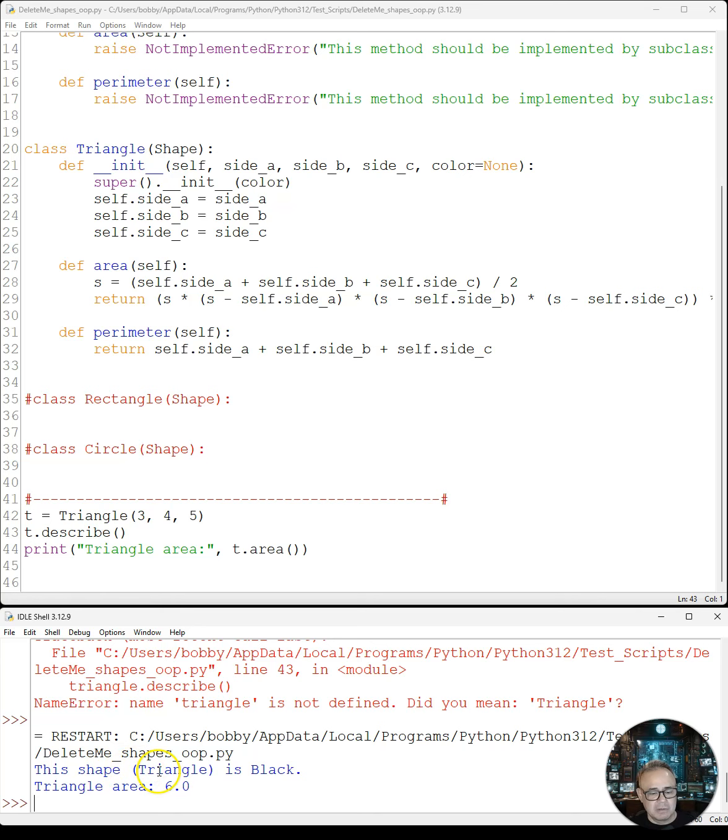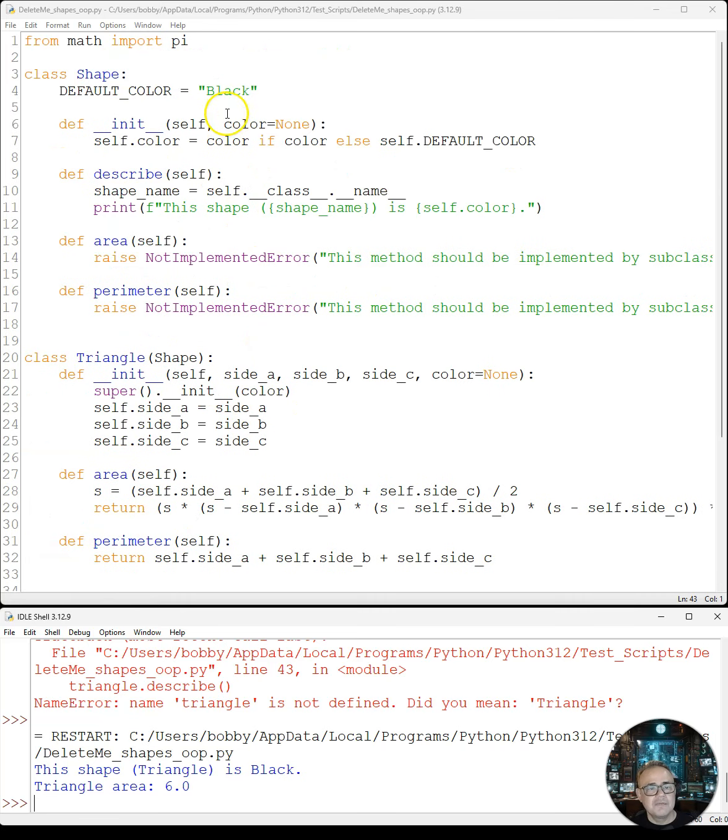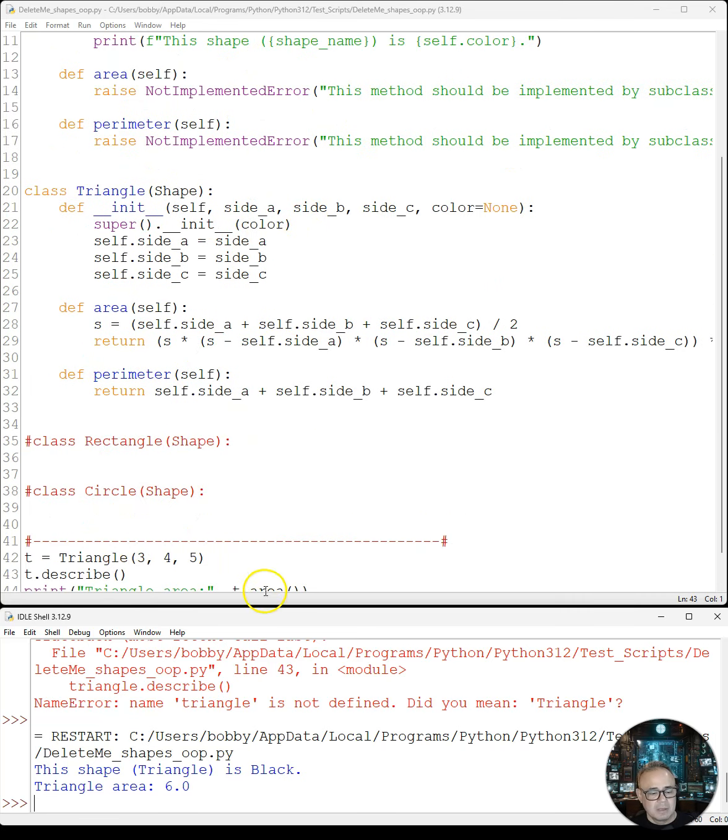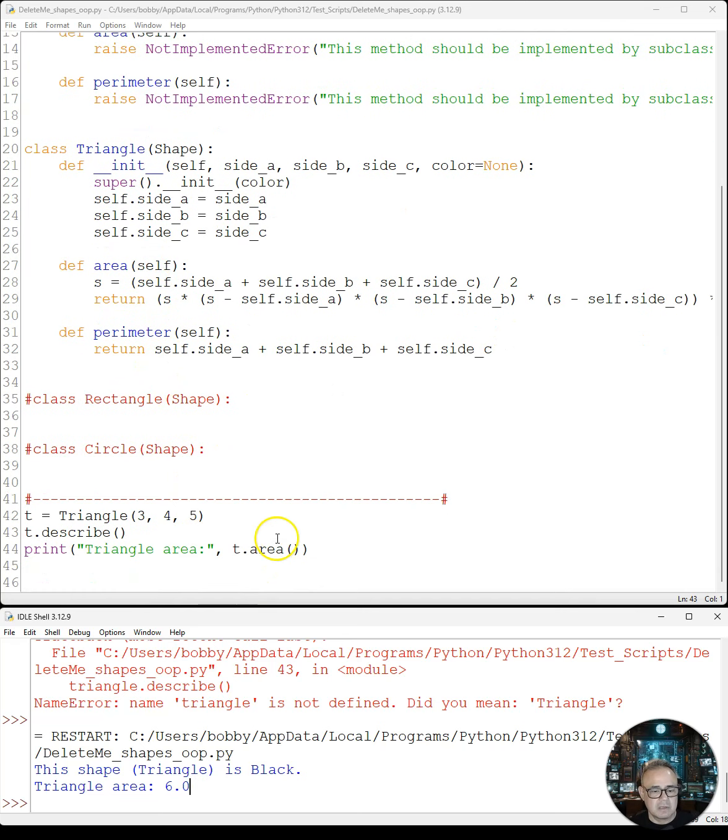And we can see the shape triangle is black. Why? Because the default value is black and we didn't pass it a color. And then here we can see the triangle area is 6. And that's just going through this formula right here. Now we can do the next class method, which is perimeter. So let me fix this, and this is going to be perimeter.